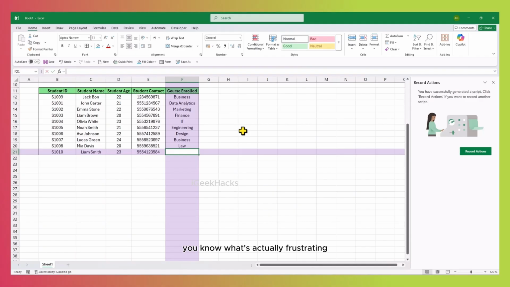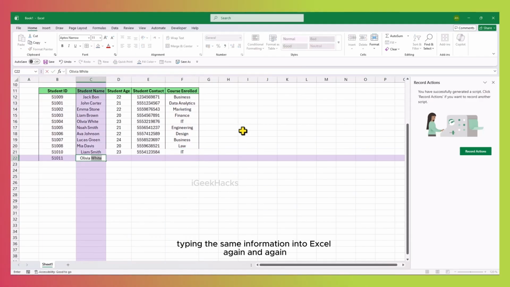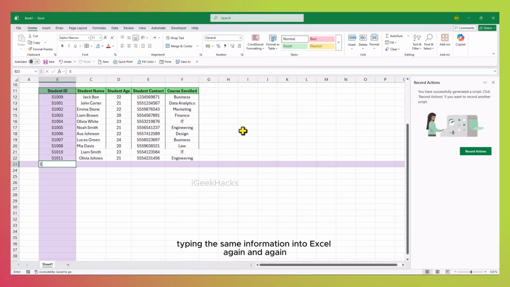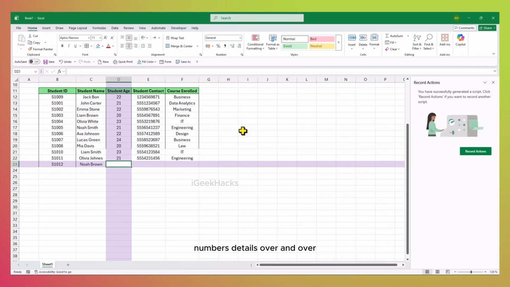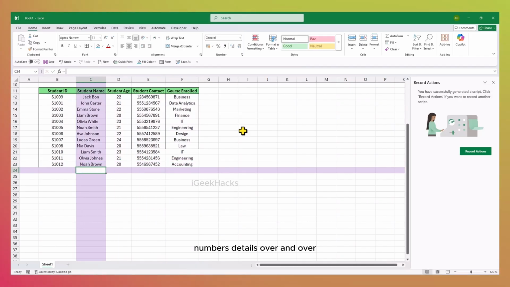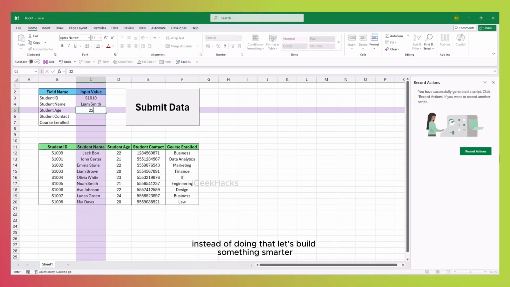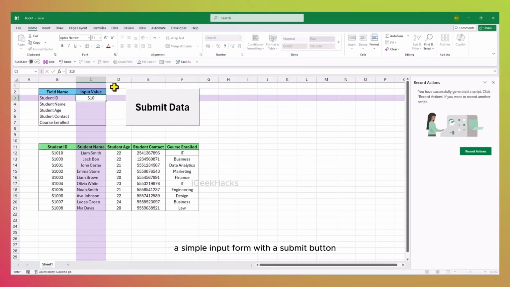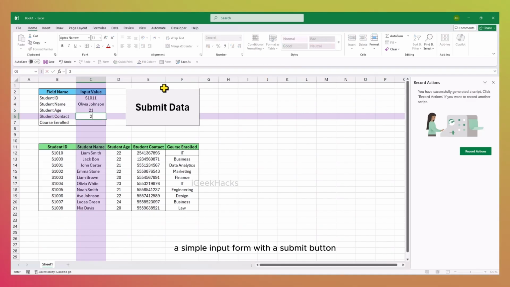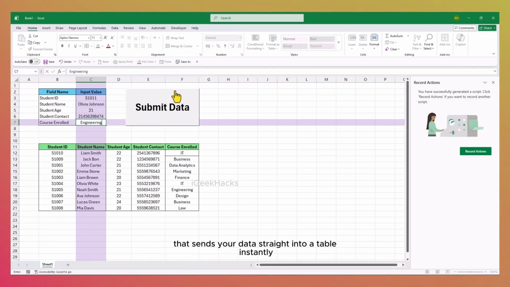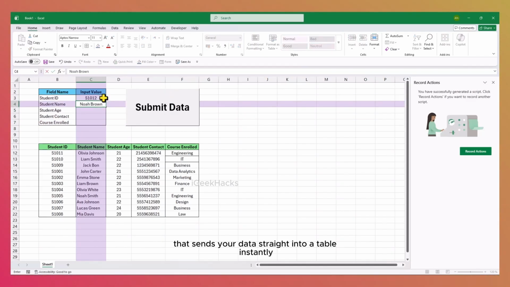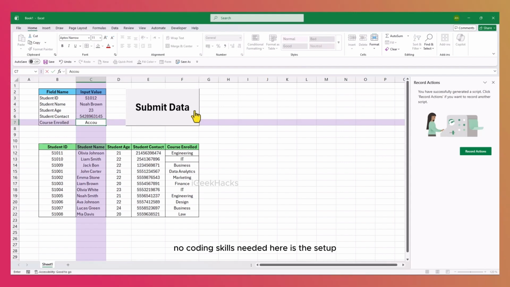You know what's actually frustrating? Typing the same information into Excel again and again every single day, names, numbers, details over and over. It's slow, boring, and honestly, it's a waste of time. So instead of doing that, let's build something smarter. A simple input form with a submit button that sends your data straight into a table instantly. No coding skills needed. Here is the setup.